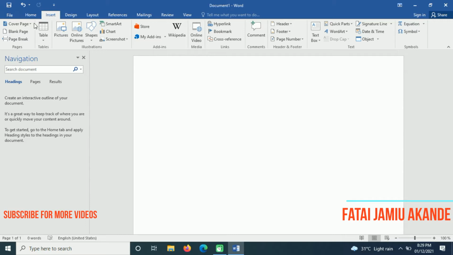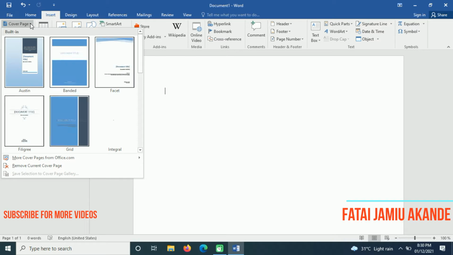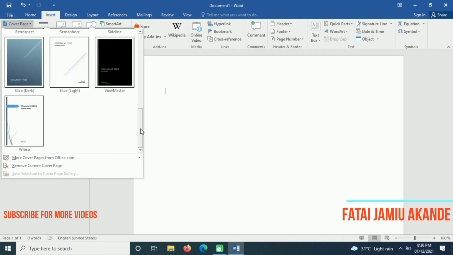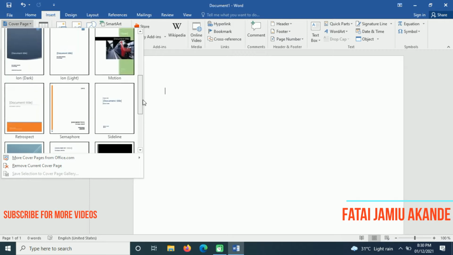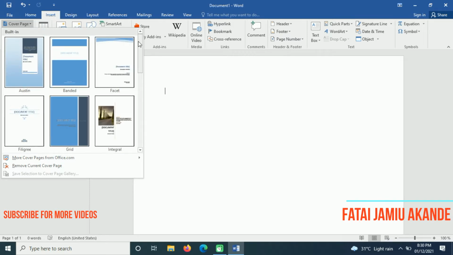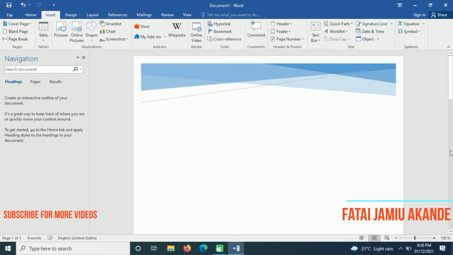Let's start from cover page. Let's say you want to design a cover page for a textbook or for a manual. We have some predefined cover pages here that you can just select. They are from Microsoft, that you can just select and edit. Let's say for instance I have interest in this as a cover page. You click on it, you have it like this.